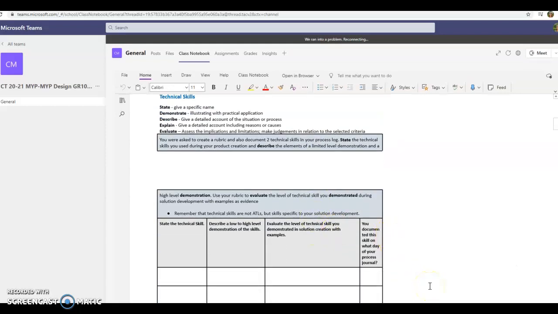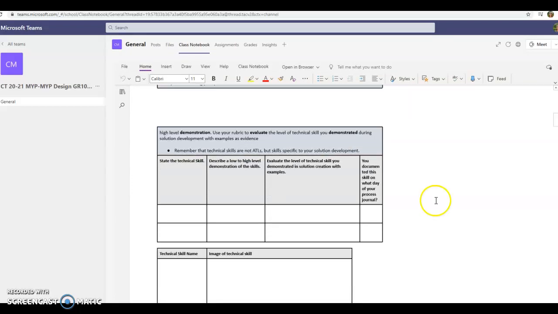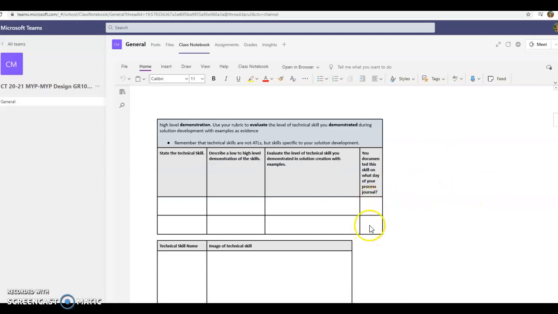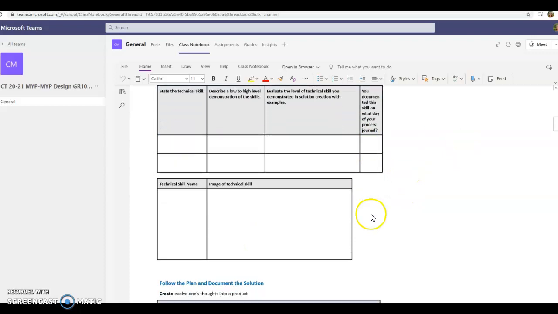Technical skills, you made these beautiful little rubrics. So you should be able to easily state what that technical skill is and describe from your rubric what a low-level technical skill demonstration looks like all the way to that high level. You tell me about your skill and tell me what days you did those skills. You put that in your process log. I call it a process journal here.